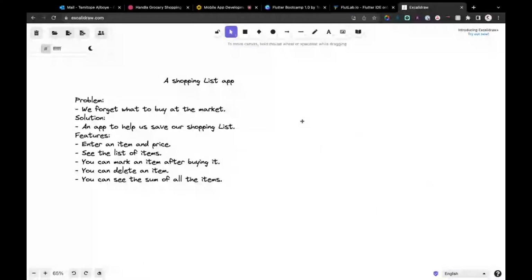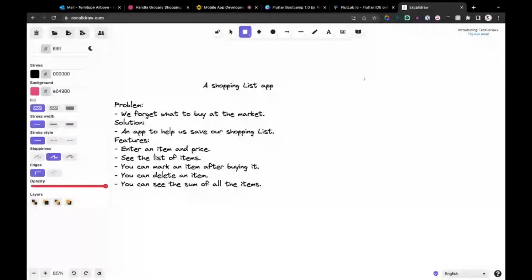Now we have our use cases. Now we want to build an app, but then let's sketch the app first. Let's sketch the app first. Okay. So what do you think we should do to the app?